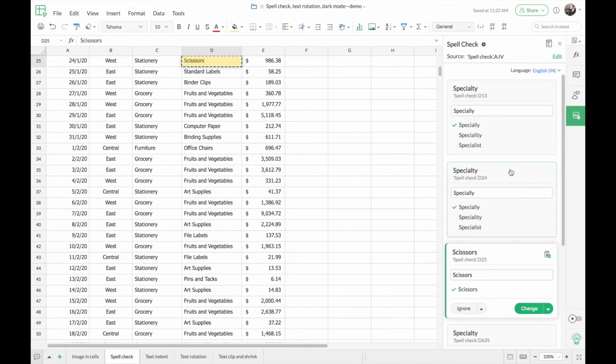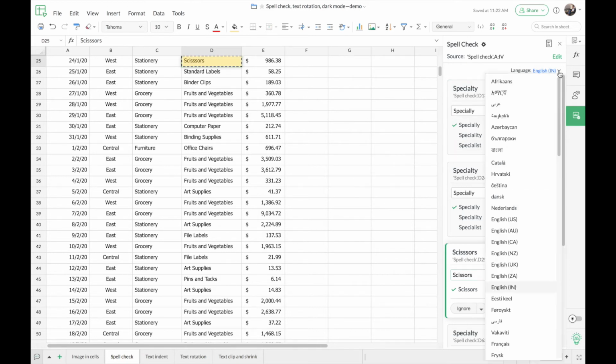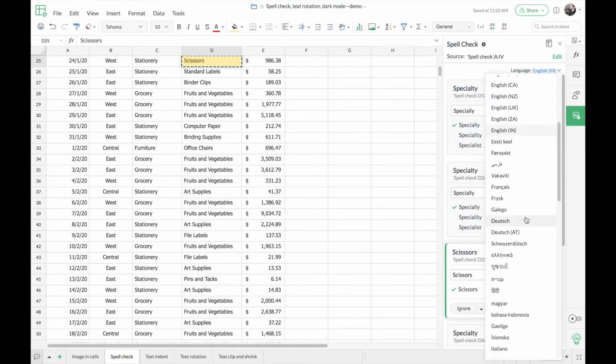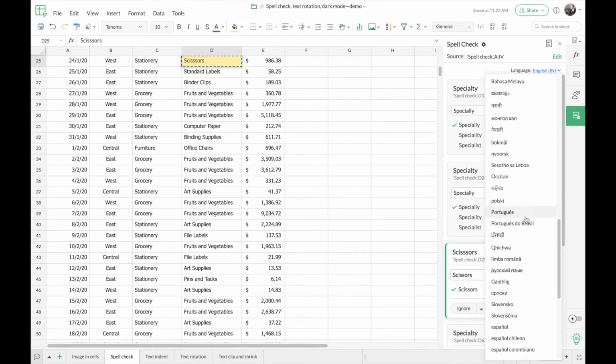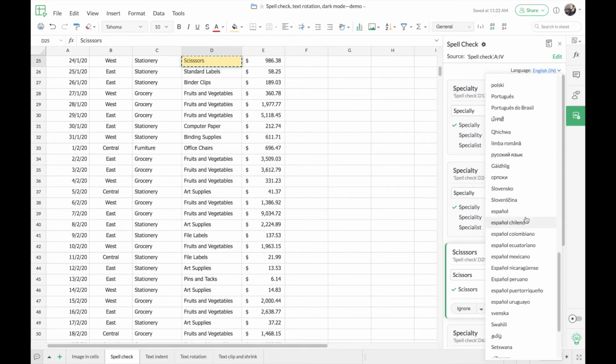And as I mentioned previously, spell check is available for many other languages as well. So you can perform spell check based on the language in which you have your spreadsheet data in. So here in the top right corner, you can see a drop down here. So you can see the various languages in which spell check is supported. So you can choose your desired or preferred language based on your spreadsheet.